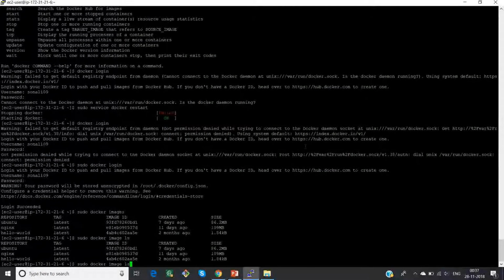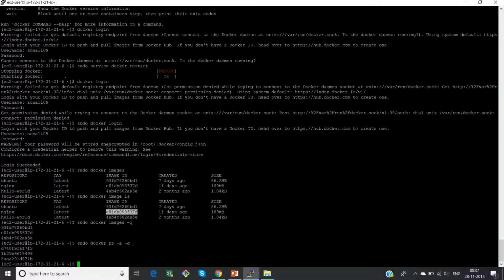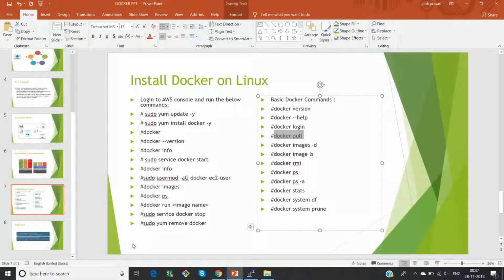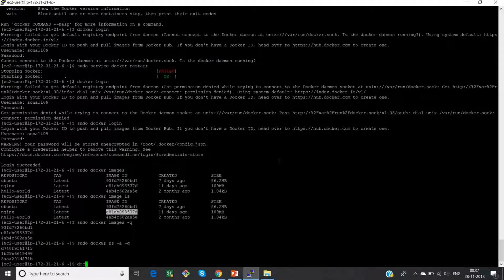Let's say I want to list out only the image ID. Then I'm going to add a flag called -q. Similarly with docker ps, if I just want to get the ID of a container, just add the flag -q at the end. And docker rmi is the command to delete any image.